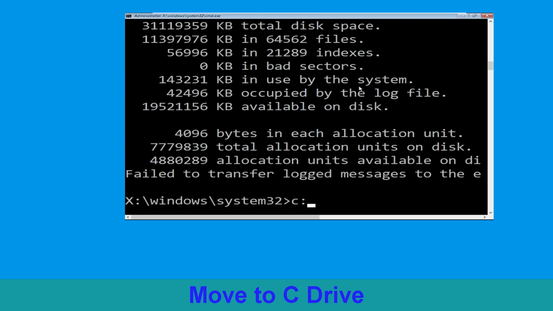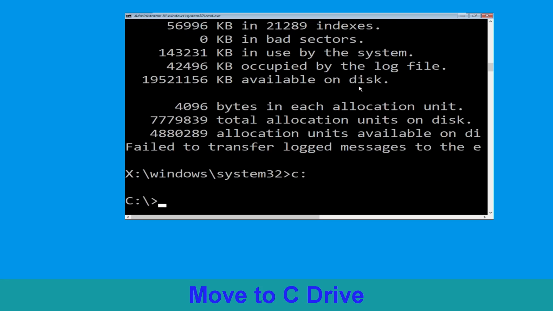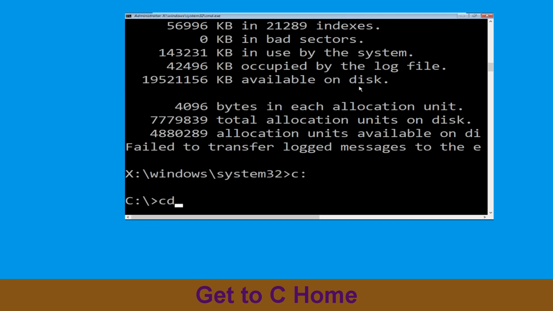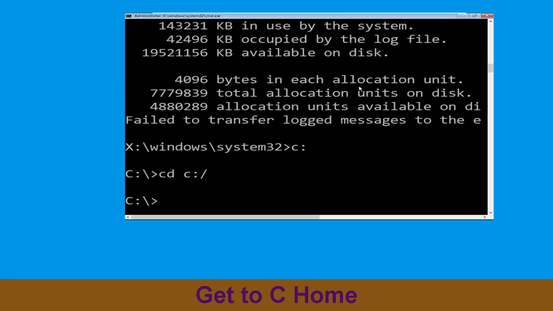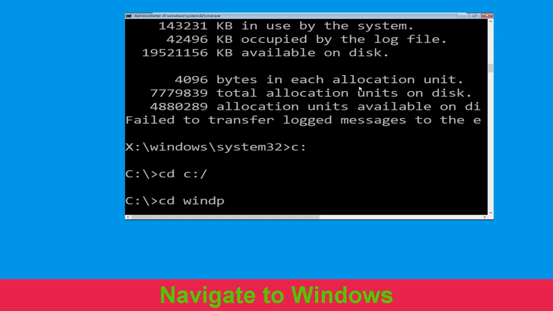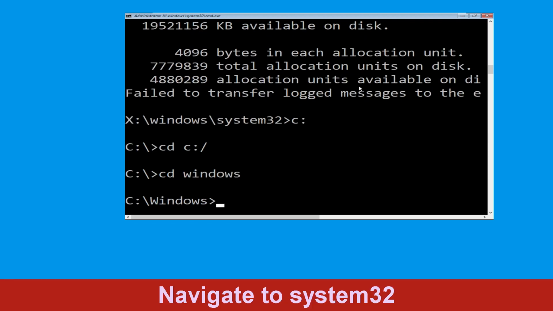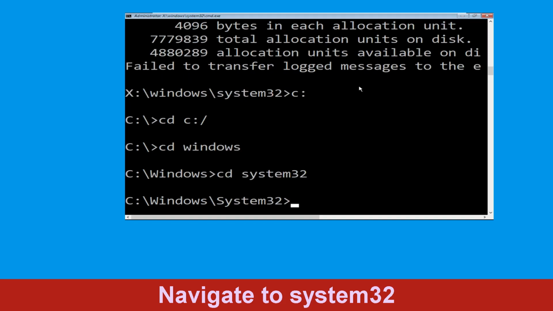Now type C: and hit enter. Now type cd space C: / and hit enter to execute the command. Now type cd space Windows and hit enter to execute the command. Then type cd space System32 and hit enter to execute the command.